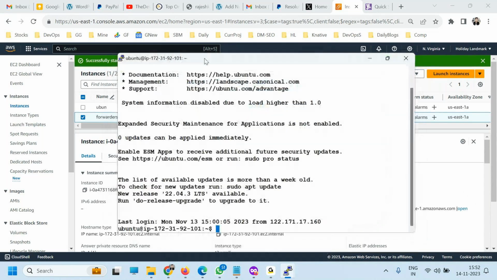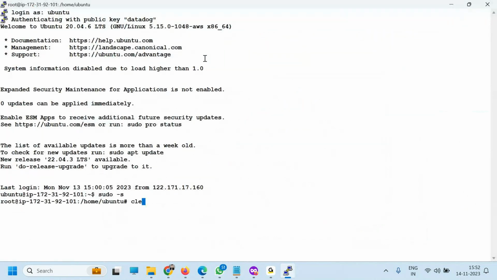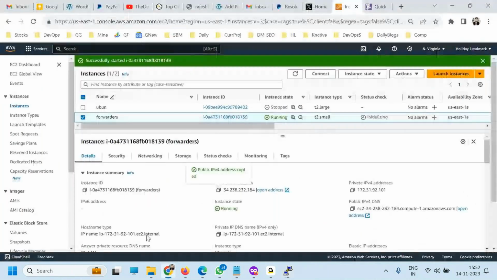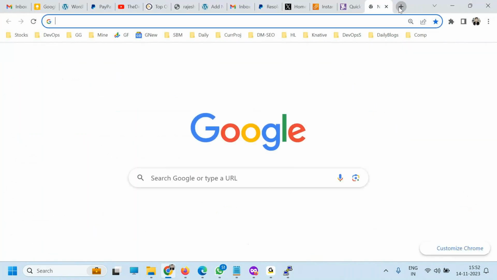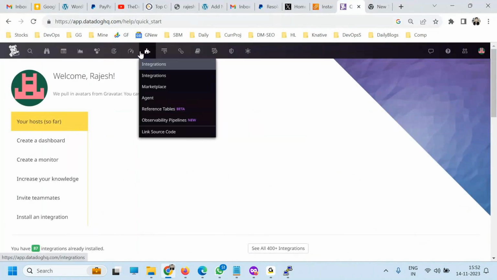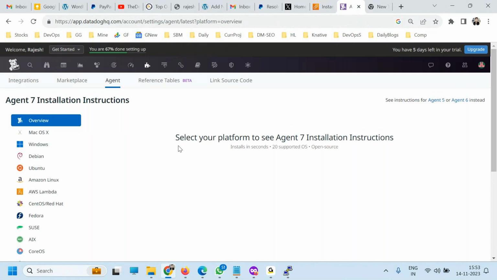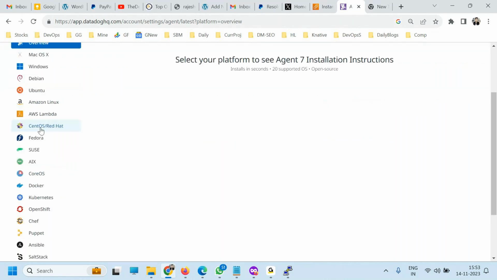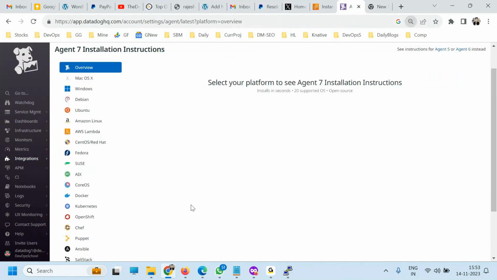Okay, so here sudo -s. Now I have to install the Linux agent. So how do I do that? Here I will go to integration. This is the path, remember: integration, and click on the agent. Here you see that you can install the agent for Mac, Windows, Debian, Ubuntu, Amazon Linux, and different variants. So there are so many options here. Let me discuss a little bit of it.